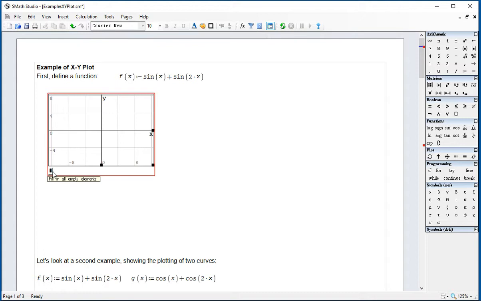In the placeholder here, you type f of x. And then SMath Studio will tend to produce a basic graphic where the x-axis goes from about minus 10 to 10, and from about minus 8 to 8. And you can do some manipulation of this graph, but it's not very simple to do. Let's look at what you can do.